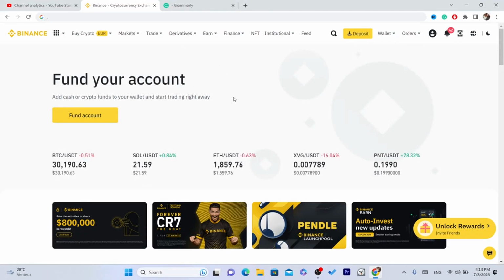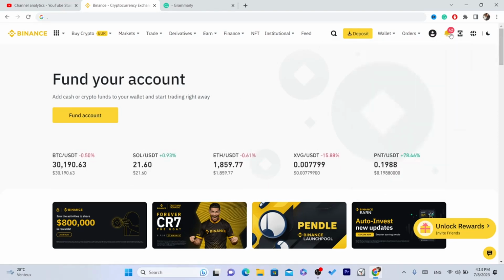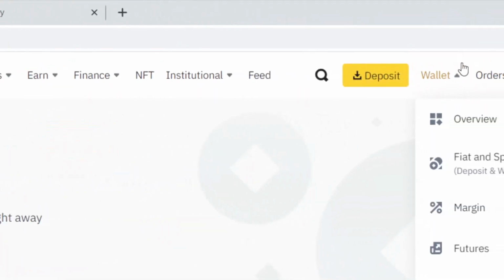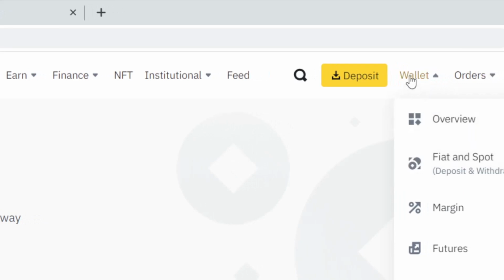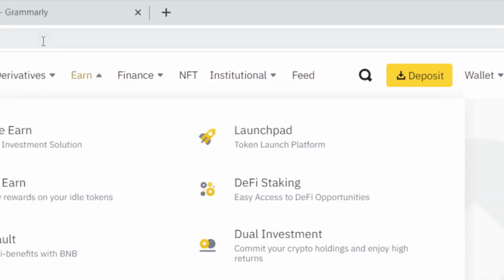Bitcoin address on Binance. Now the first thing you need to do, guys, is click on your wallet in the top right. You want to click on wallet, just move your mouse to wallet. By the way, you can do the same steps on your phone, Android phone or iPhone. Now if you are using a PC or laptop, you just want to move your mouse to wallet and click on fiat and spot, the second option.